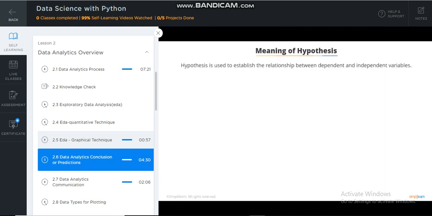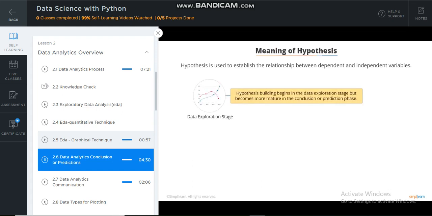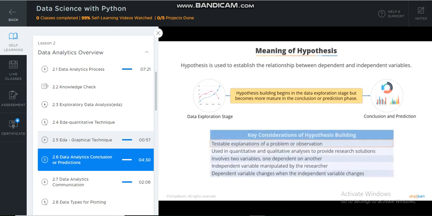Hypothesis is used in research and analytics to understand the relationship between dependent and independent variables. Hypothesis building can begin in the data exploration stage, but it becomes more mature and perfect in the conclusion and predict phase. Hypotheses are testable explanations of a problem or observation. Formulating a hypothesis is used for both quantitative and qualitative analysis to address a research problem.